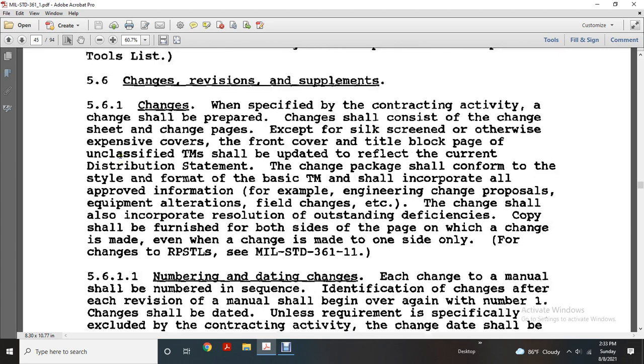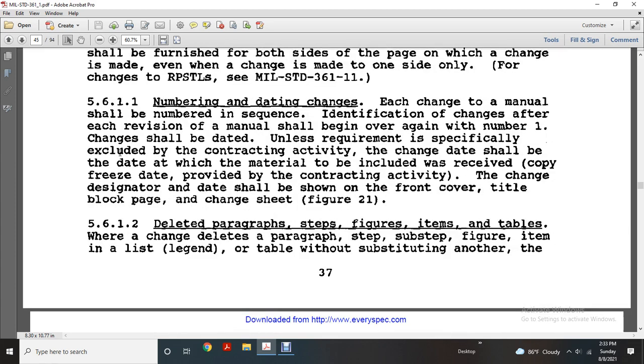See military standard 361.11. Number and date changes. Each change to a manual will be numbered in sequence. Identification of changes to the manual begins over again with the number 1 for a revised manual. Each change will carry the date unless the requirement specifically excludes it. The contracting activity designated date is shown on the front cover, the title block page, and the change sheet, figure 21.